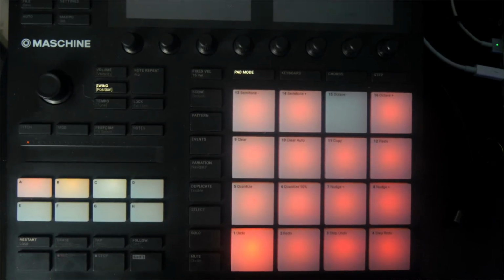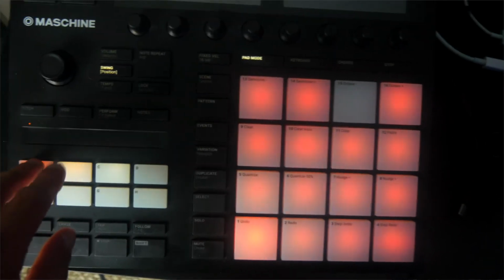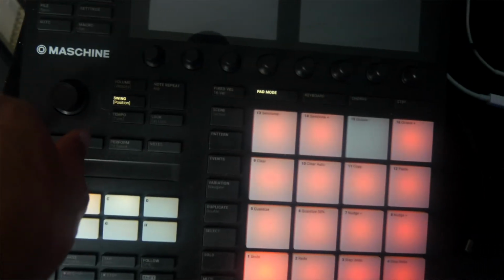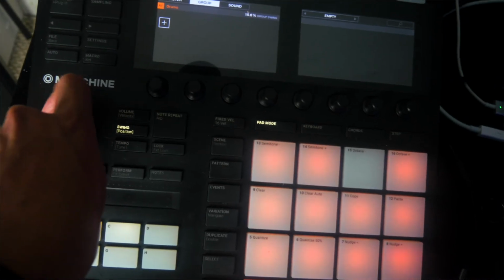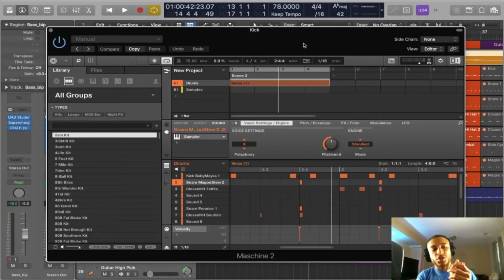So what you would do is select the group. So this would be group A, and you hold that on the machine controller, make sure the swing is selected, and turn your encoder. And that will affect group A. But let's say you don't want to affect the entire group. Let's say you don't want to affect the entire project. Maybe you just want to swing one or two tracks within one single group.